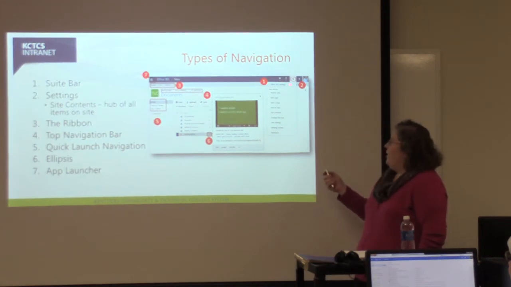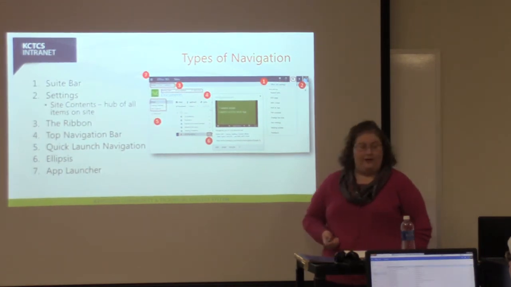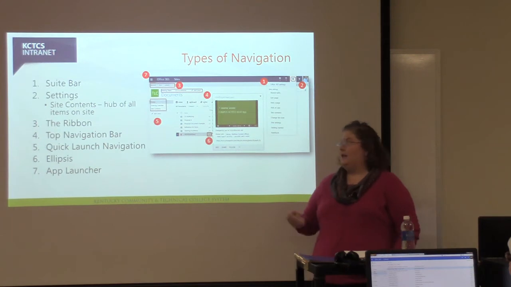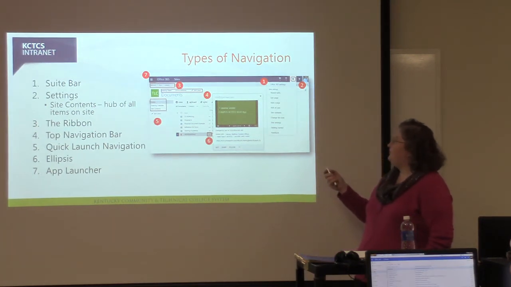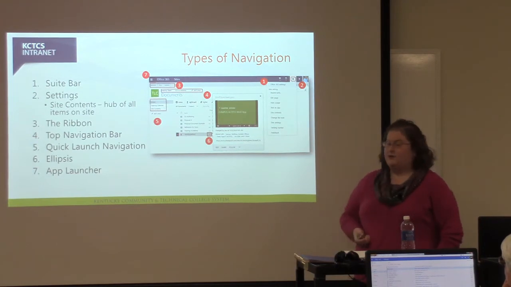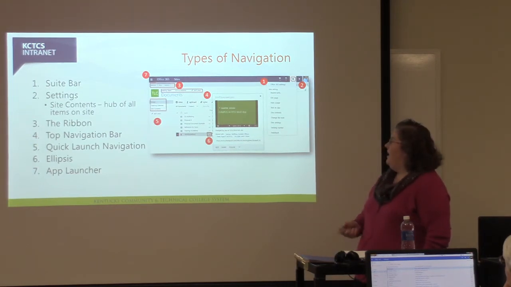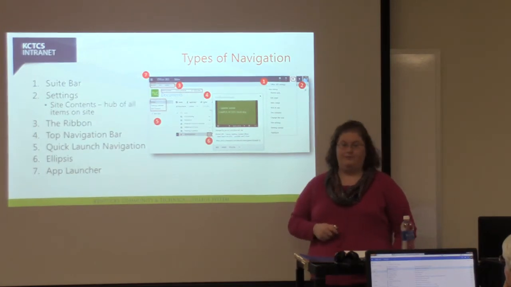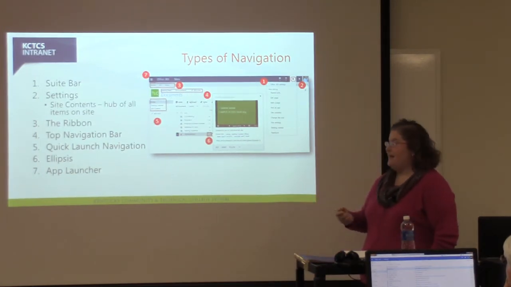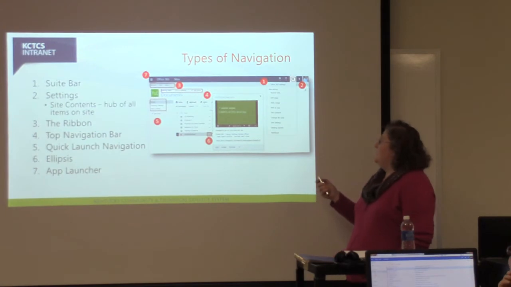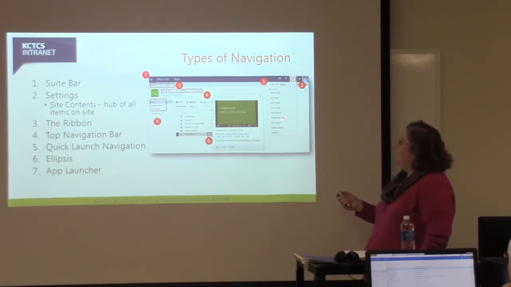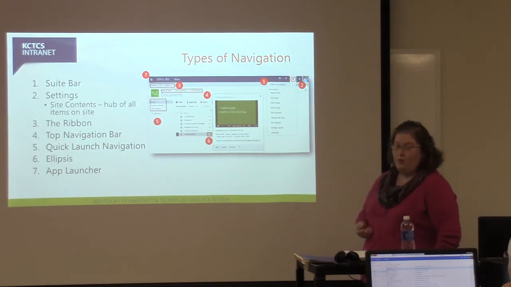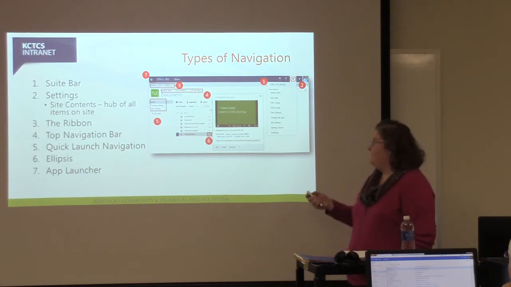So that is what we are calling the suite bar now, that Office 365 has collapsed that menu. So that's still a very present thing in Office 365. The second item on this list is the settings menu. Now, as a site owner, a team site member, this settings menu is very important. We're going to work with this menu all day today.